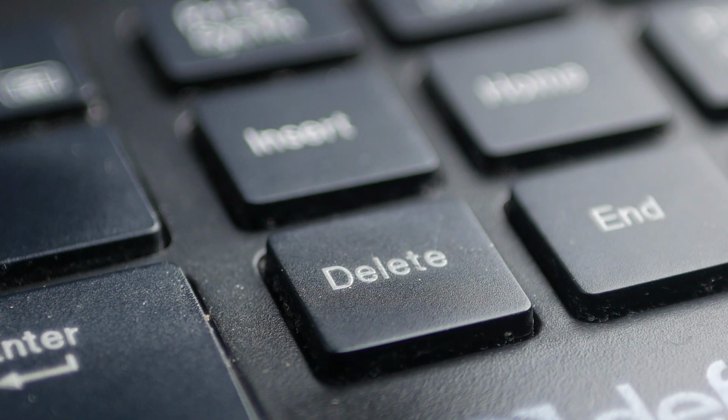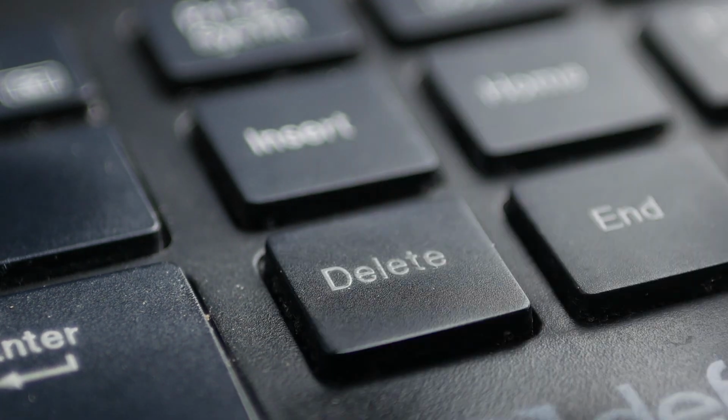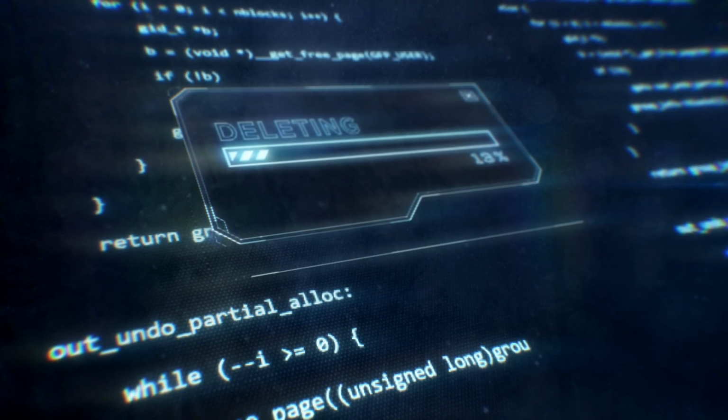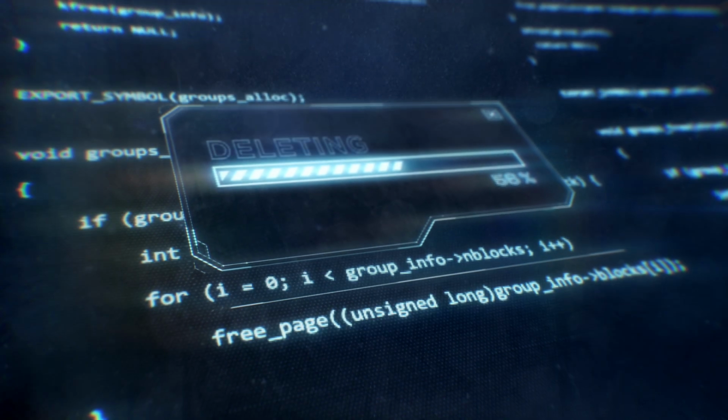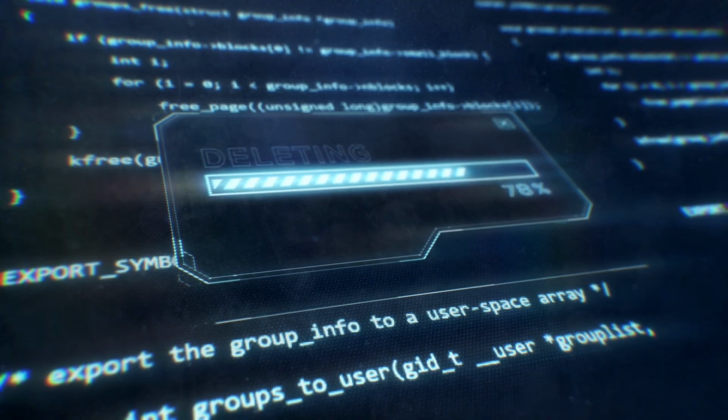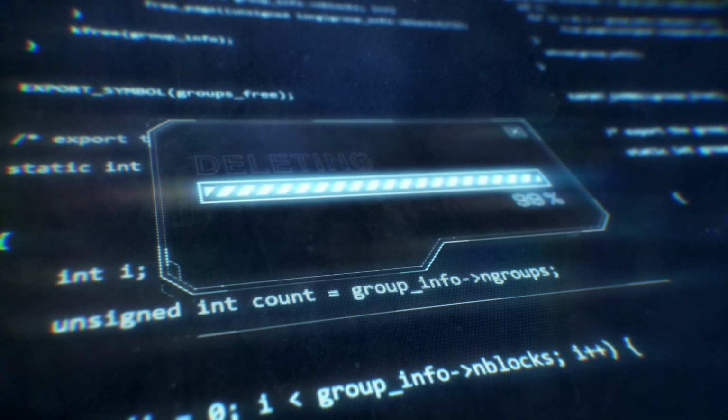When you highlight a massive file on your desktop and press delete, you aren't just moving it. You are telling the computer's hard drive that the space that file occupies is now wiped out, completely void, and ready to be written over.